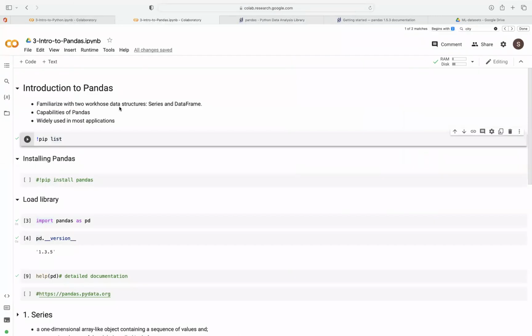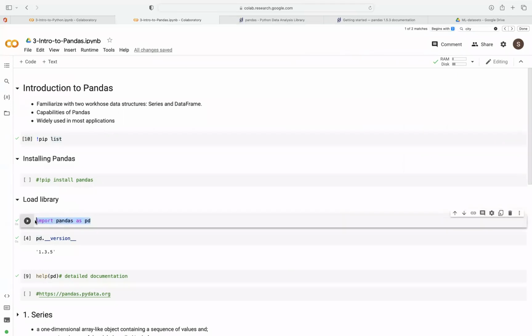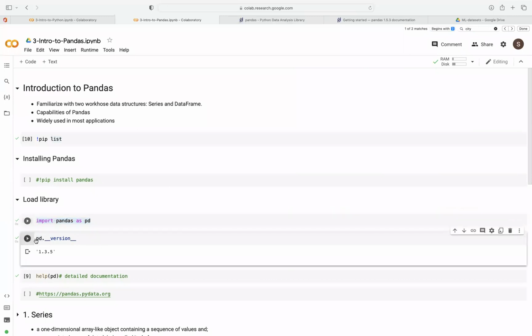All right. So the first thing we want to do here is to load the library. It's very simple. All you need to do is just type this command and load it. And when we run this, we can check this is the version.